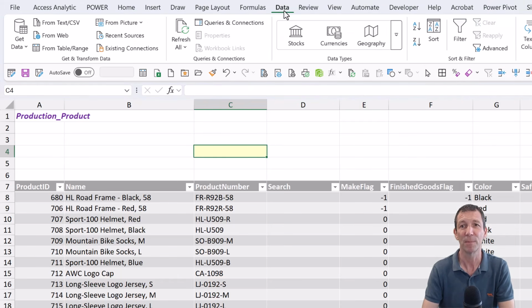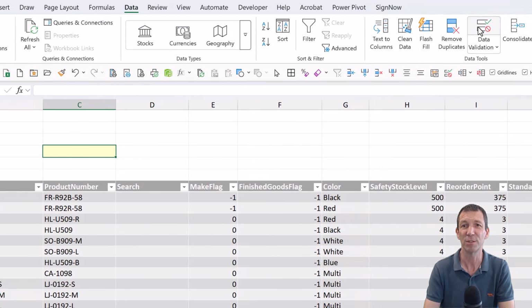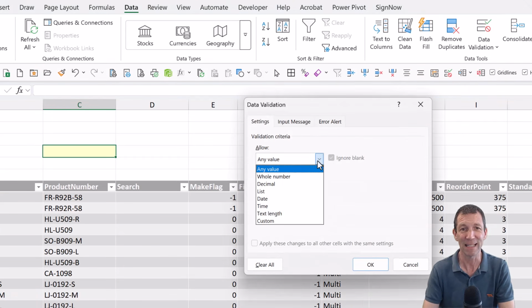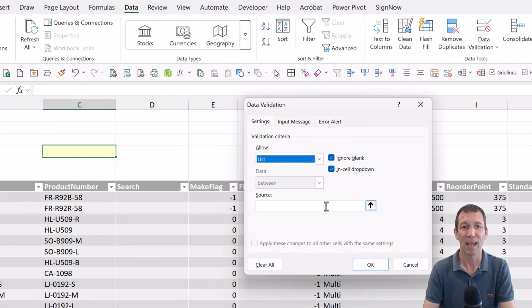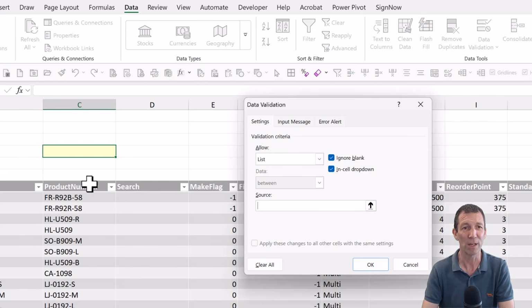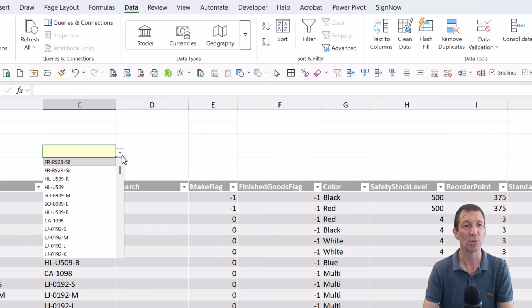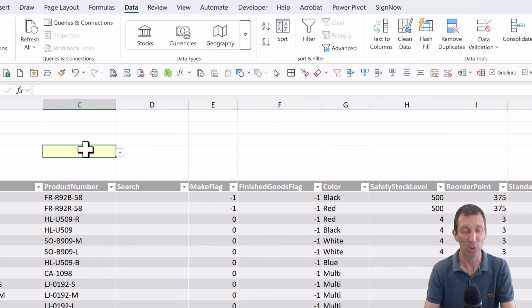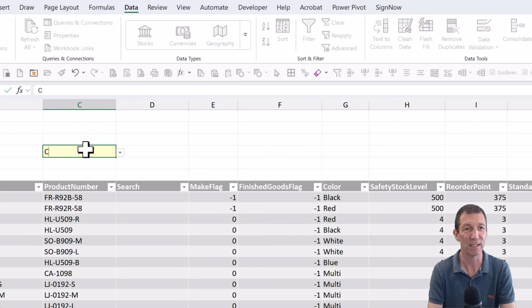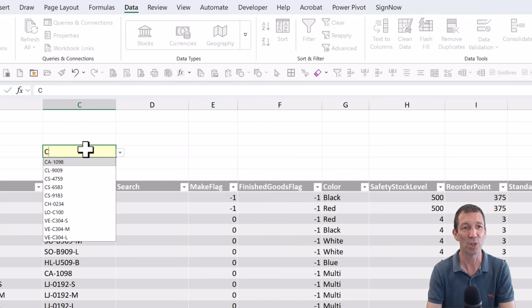So data all the way across to data validation. Let's make it a list. And the source is going to be product number. Click OK. So here's my nice drop down. Now, the lovely thing about this these days is it only shows the uniques. So that happens automatically in Excel 365 these days. And also it's searchable. So if I search for CA, all the CAs show up. Or if I search for C, etc.